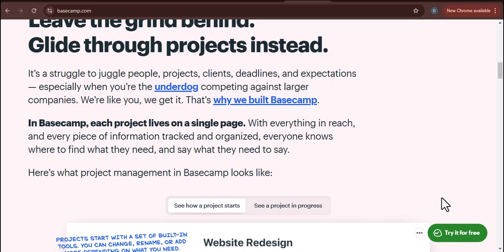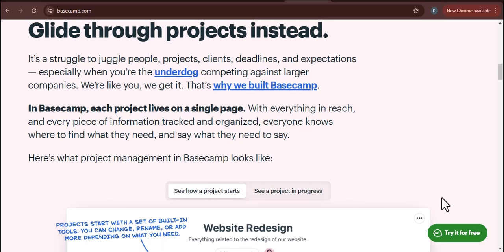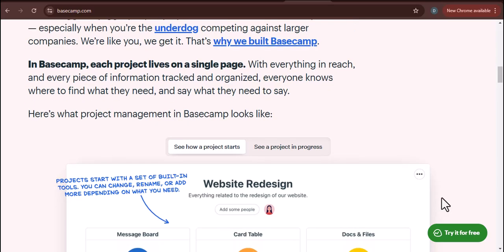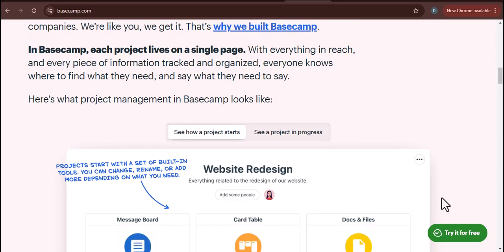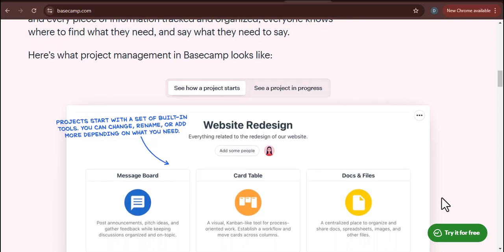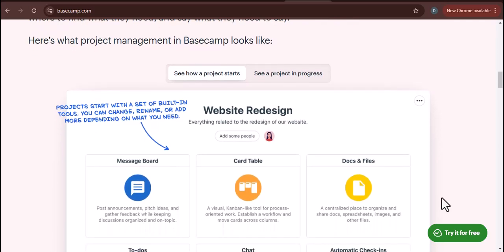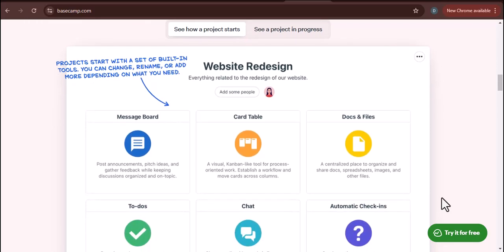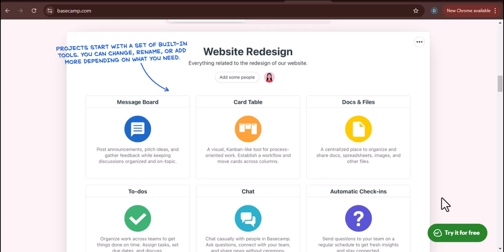How to use Basecamp offline? There are two ways to use Basecamp offline. Install the Basecamp desktop app. The Basecamp desktop app allows you to access your projects offline. You can download the app from the Basecamp website. Use the Basecamp mobile app. The Basecamp mobile app allows you to access your projects offline on your phone or tablet. You can download the app from the App Store or Google Play.